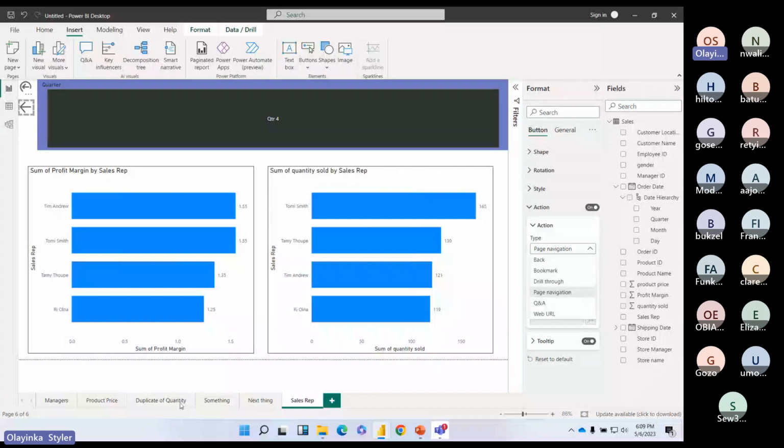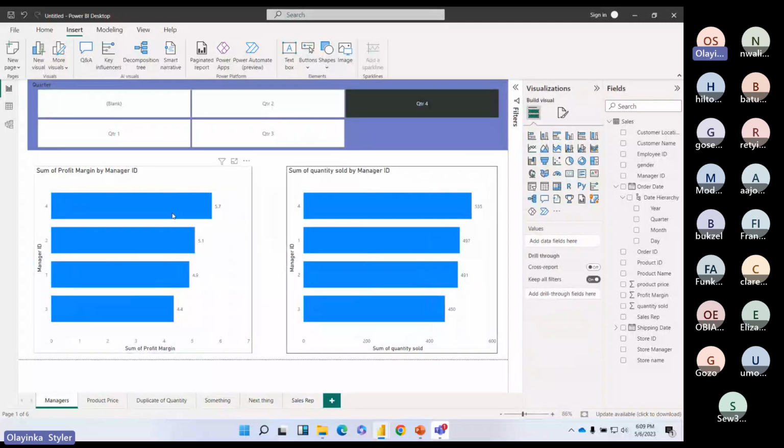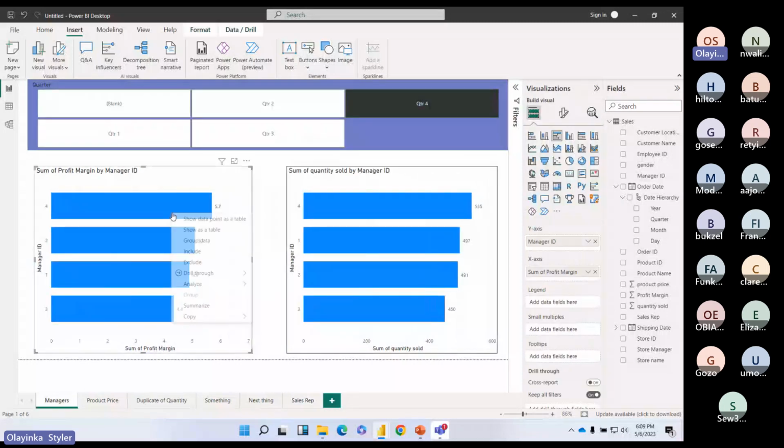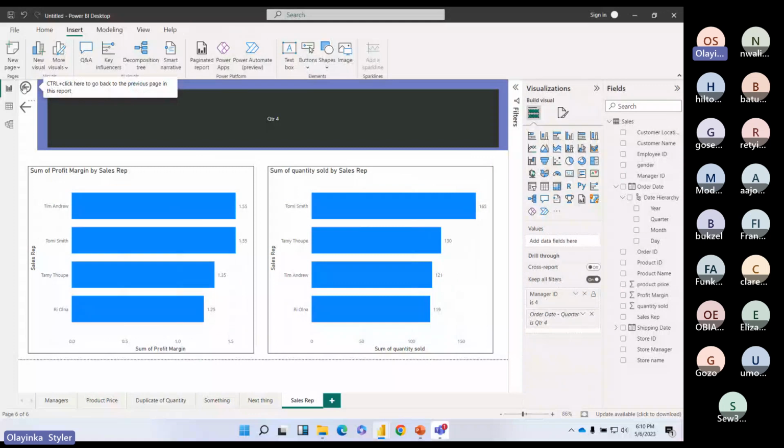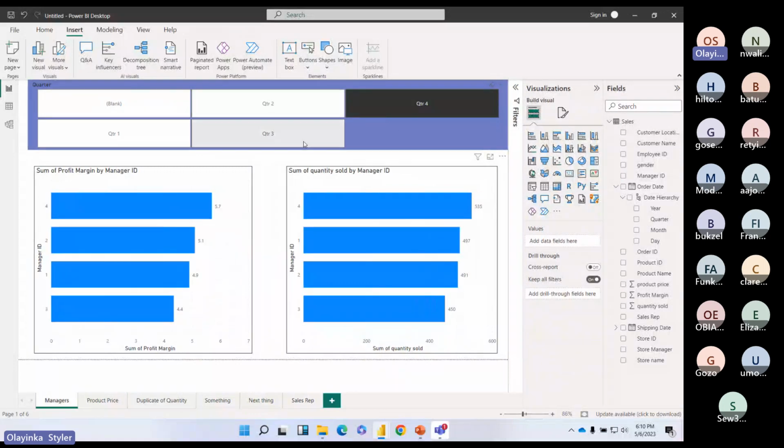That is how you use page navigation. But back depends on your last action. When you are programming it, it is called back. Basically, just take me back to where I came from. I came from managers, I want to go back to where I came from. That is what back works for. And that's why I said it makes sense to use it for drill throughs.